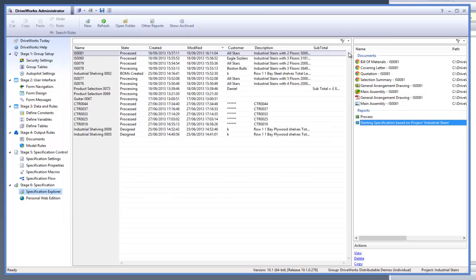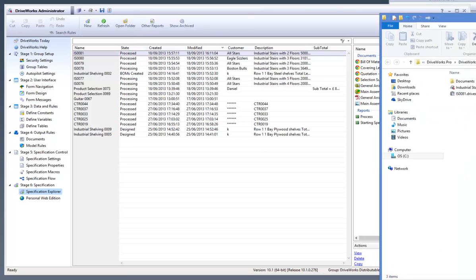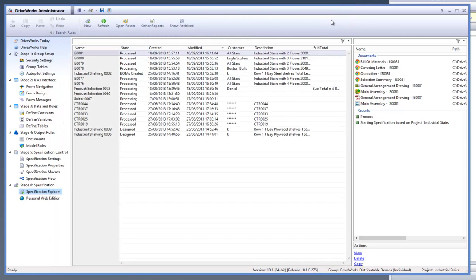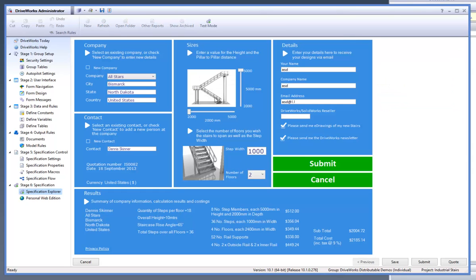With an existing specification highlighted, you are able to open up the folder of the file location of the specification by clicking onto the Open Folder button located on the command bar above. Again, with the specification selected, you also have the ability to copy the specification. Here you can change some of the values within the specification and then create a new one.